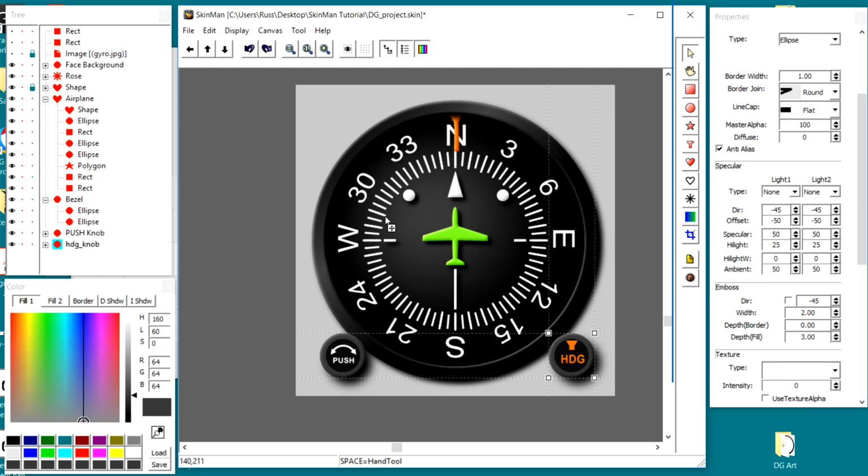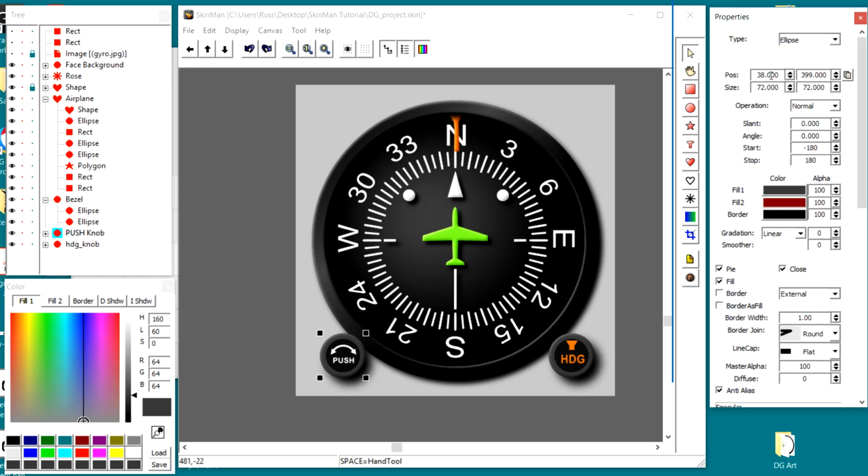Okay, so now we have everything but the heading knobs, and what we want to do is click on each one of these heading knobs and get the coordinates. We can look in the properties up here at the top and get the position and the size, 72 by 72, and it's at 38 and 399 for this one. Another one's 396 and 399. So I'm going to write those down: 38 and 399, and 396 and 399, and they're both 72 square.